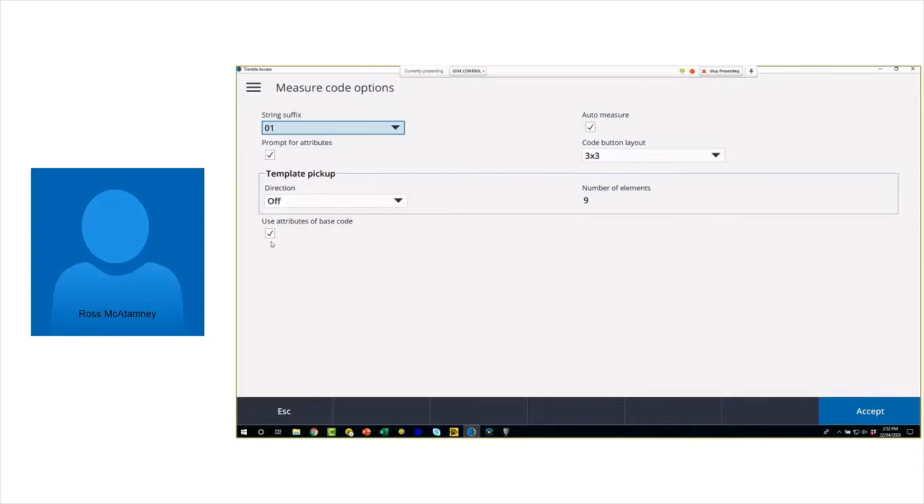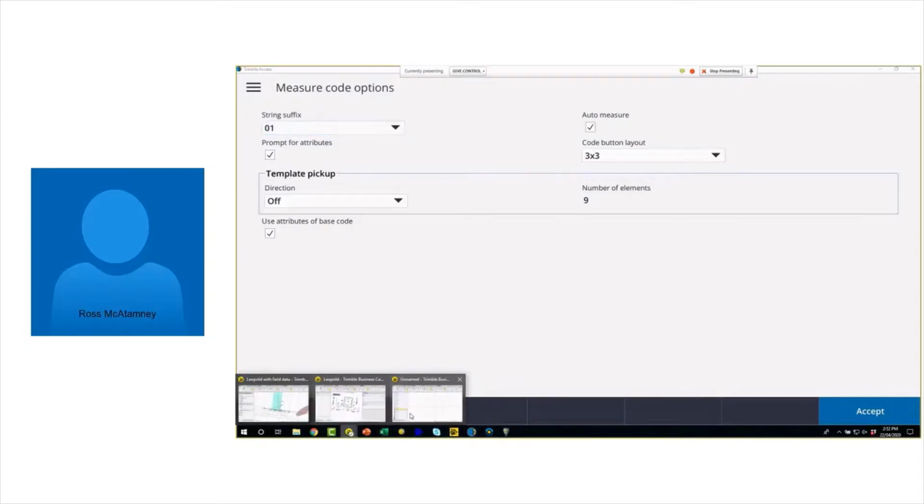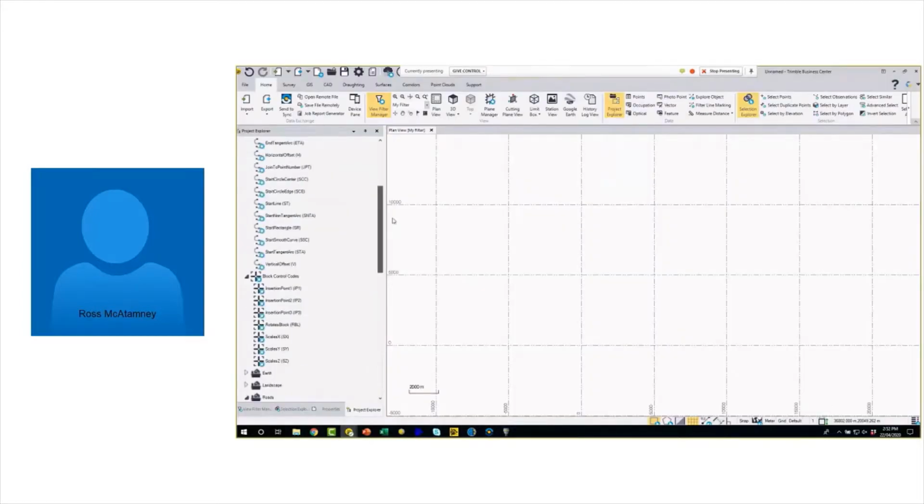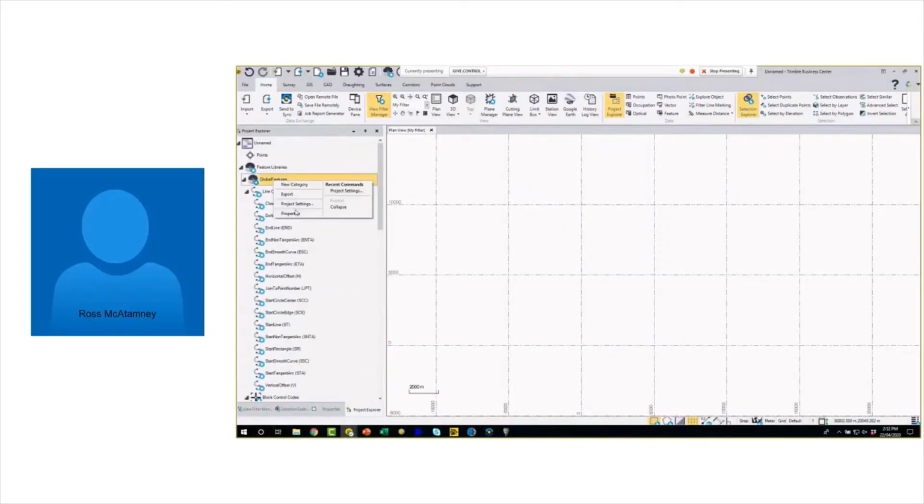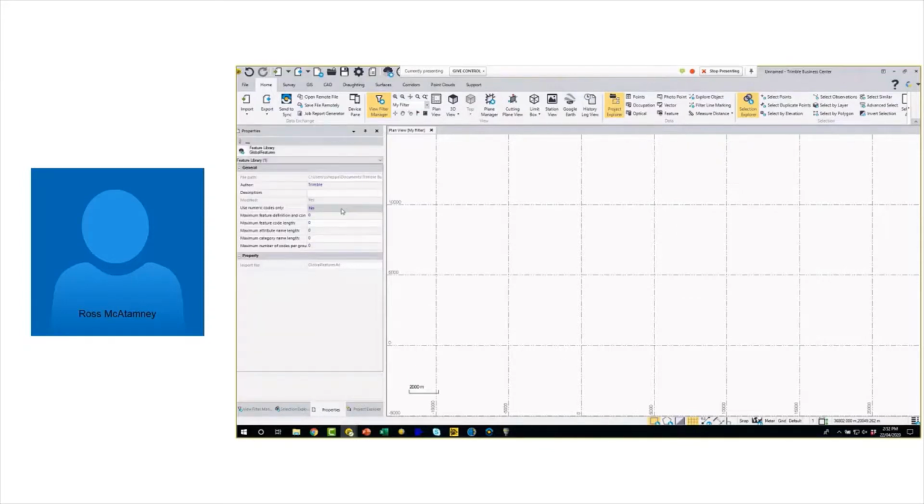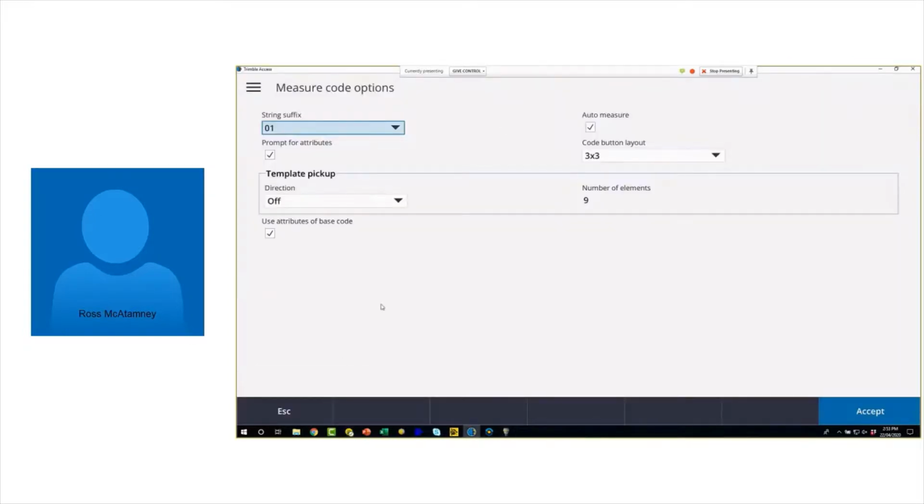This little one uses attributes of base code. When we configure our feature code library, this one, bring up its properties, we actually set up some attributes around this as well. So do we want to use numeric codes only, maximum length of feature codes, and what it does is it means that it's reading out these attributes so that when we're in Trimble Access, it's got a little bit more knowledge around what it will be dealing with. I've just set that to 0, 1 at the moment.